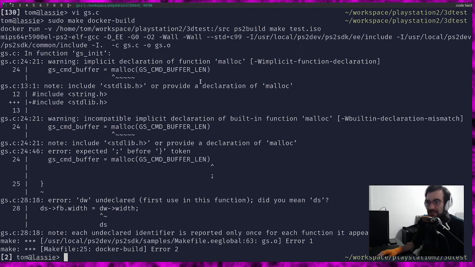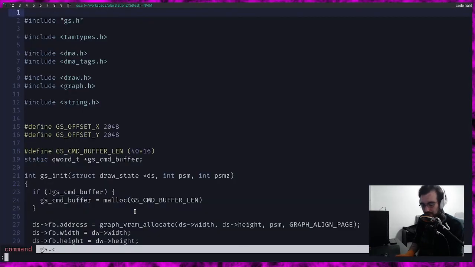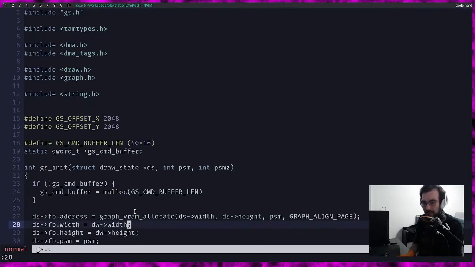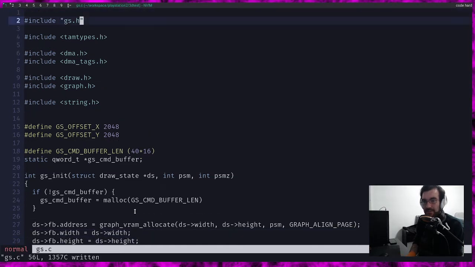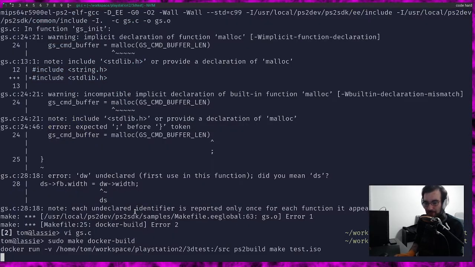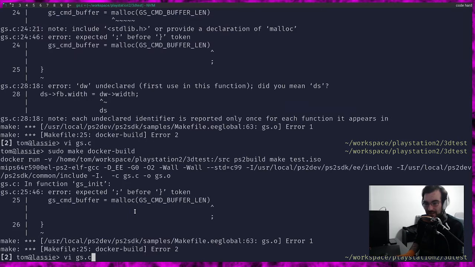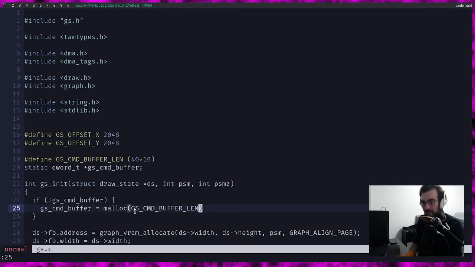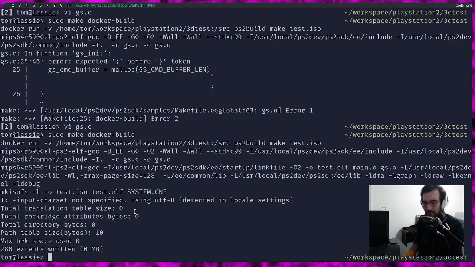Malloc, that is cool. I actually also don't have a semicolon there. And then line 28. So 28 ds. Spelling mistakes, bane of my existence. Lib.h. Went on autopilot there. Expected. Oh yeah, line 25 as well. My bad. Beautiful.